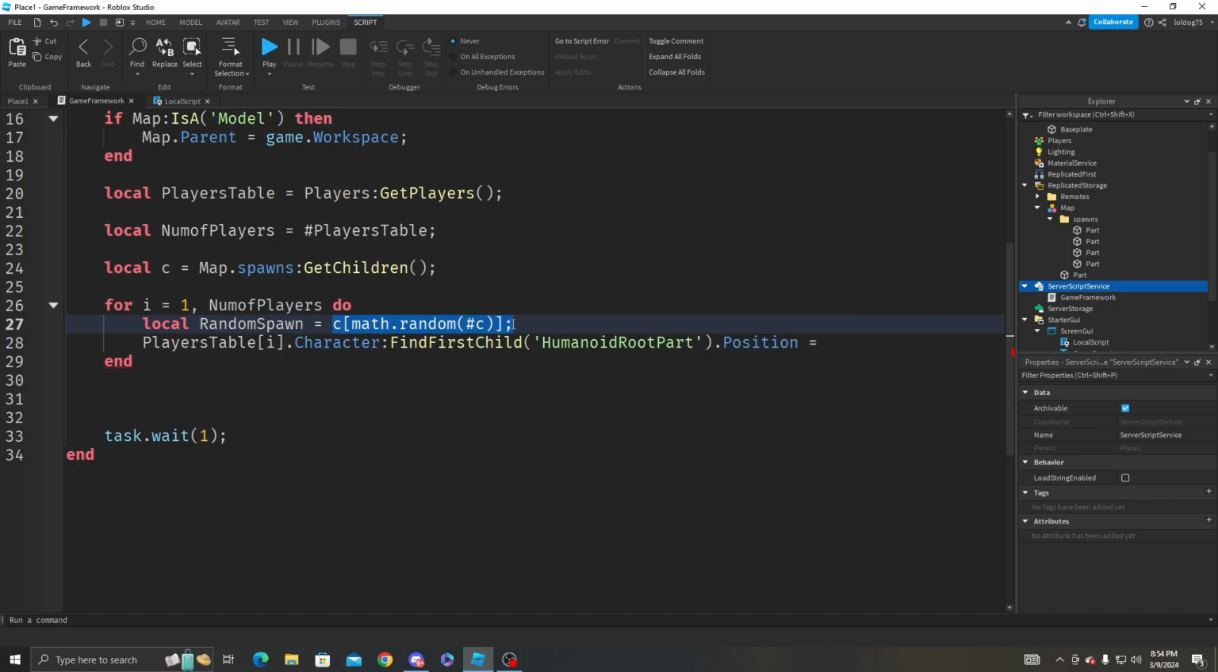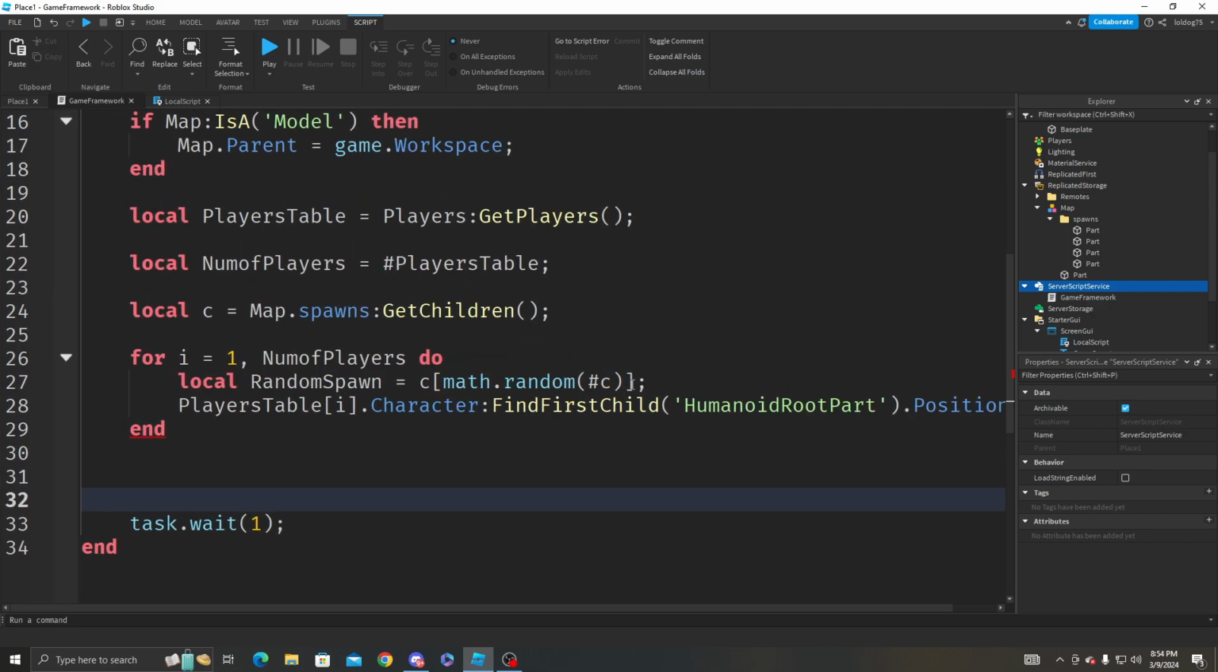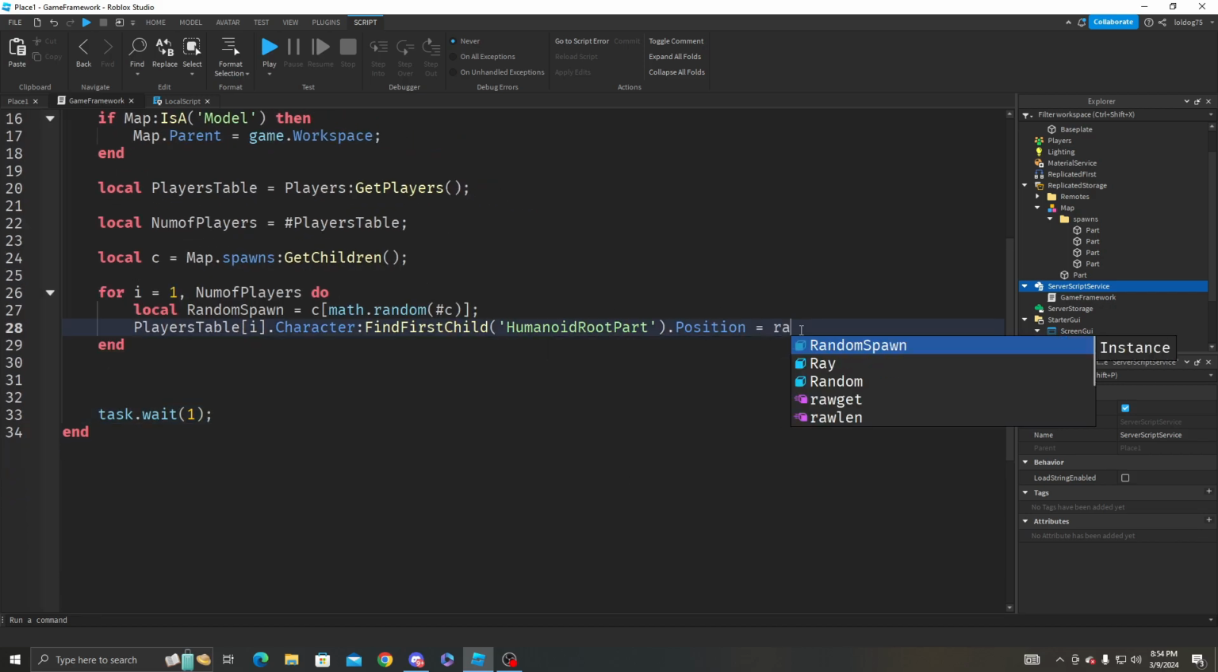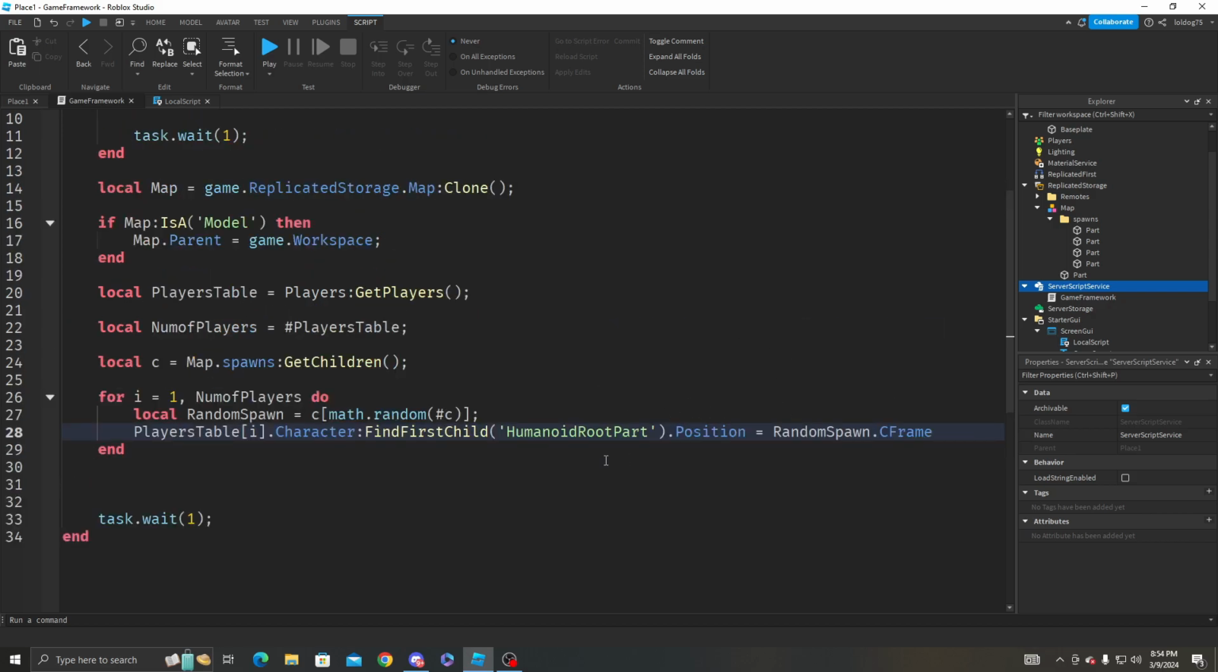This is more like depth into tables and arrays. Like I said, I'm making another video on this, but this is just our random spawn from here, right? So you also just want to say random spawn dot C frame. And we want to give it an offset so the player does not spawn underneath the map.